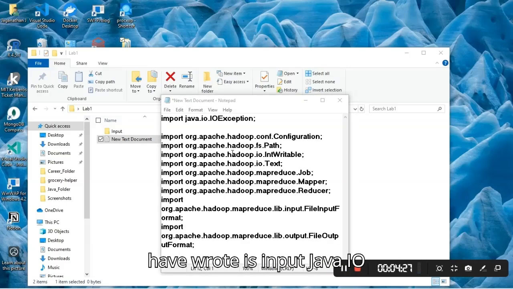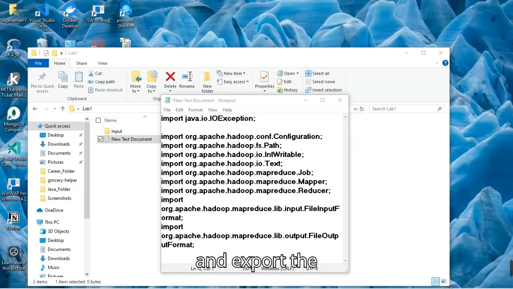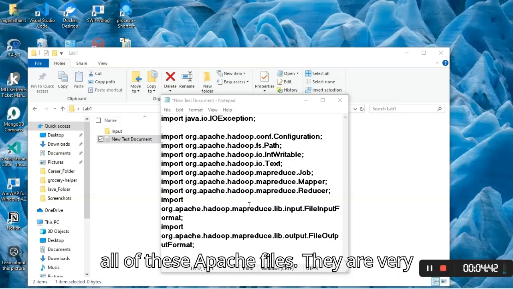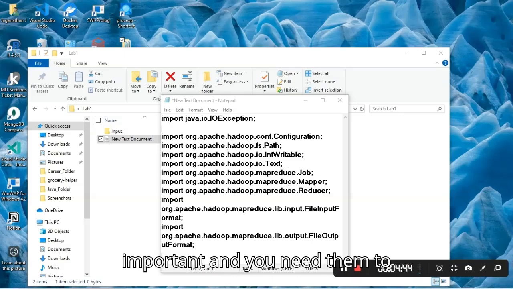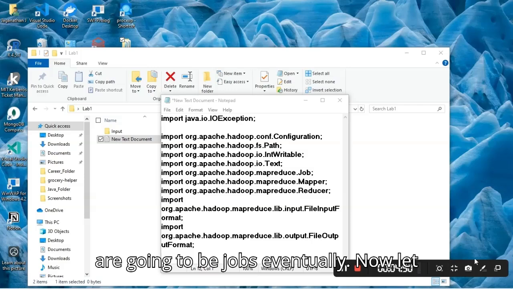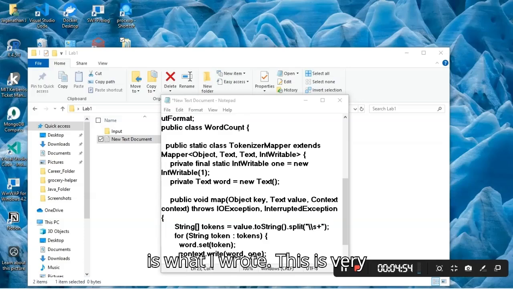Now what I have written is import java.io.IOException. We need IO to import and export the text. I will show you later. And we are going to import all of these Apache files. They are very important and you need them to execute those jar files, which are going to be jobs eventually. Now let me show you another part. Now this is what I wrote.